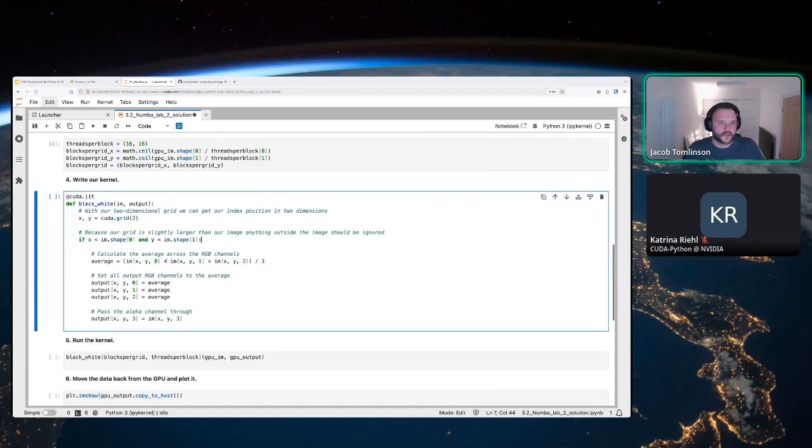And so what we're going to do is read the red channel, read the green channel, and read the blue channel. We'll add all of those together, and then divide that by 3. So we're basically just calculating the average value for red, green, and blue, and then we're updating the output array in each of those channels.